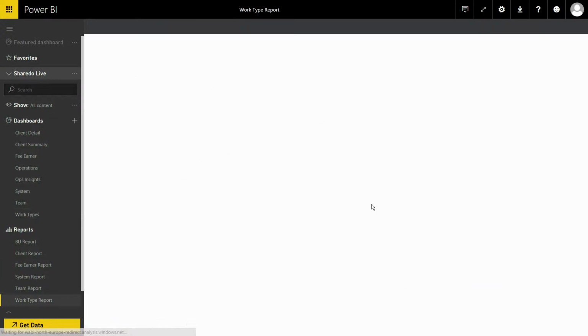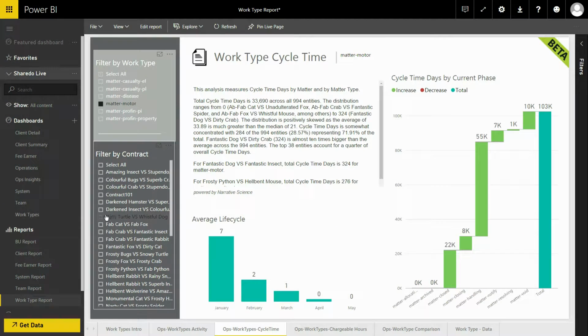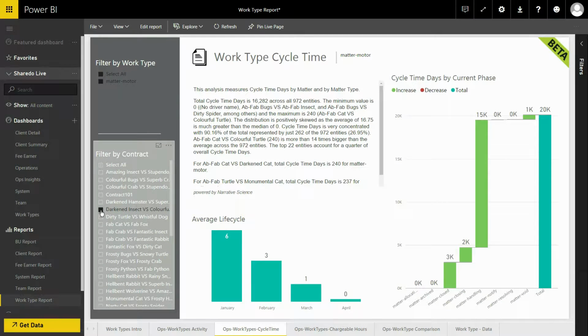And as you'd expect from those top level dashboards, we can then drill down into the underlying detail. So I'll just do that now, just drill into work types. And as you would expect, you can interact with the report. Let's take some of those filters now.